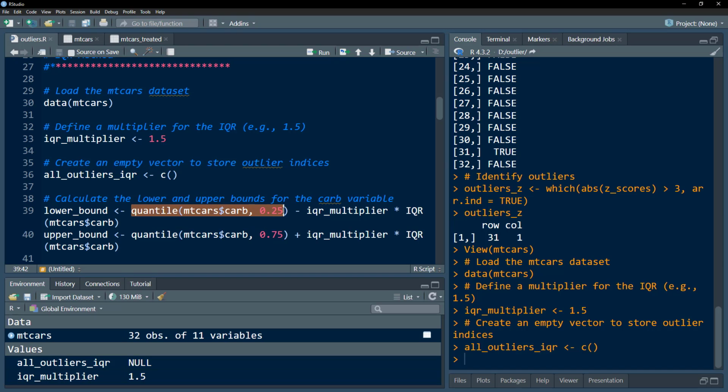So we create quantiles. This is the lower quantile, the first quantile. We use the quantile function, and 0.25 means it is the first quantile.